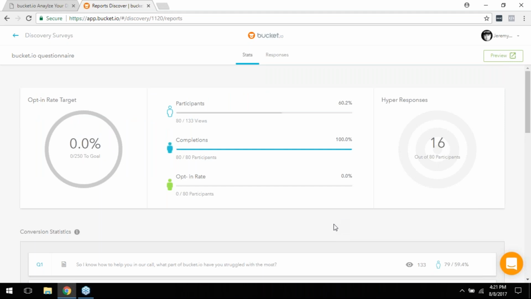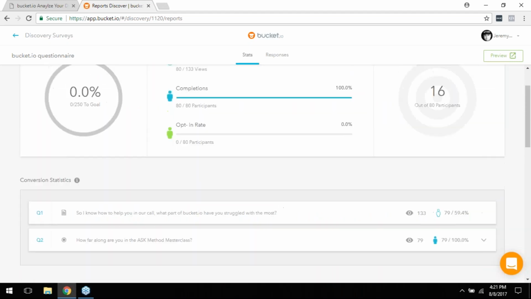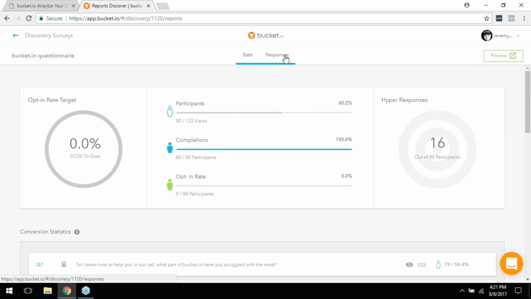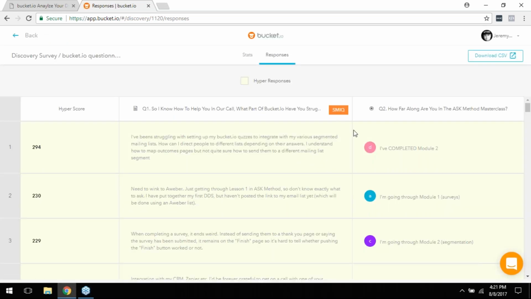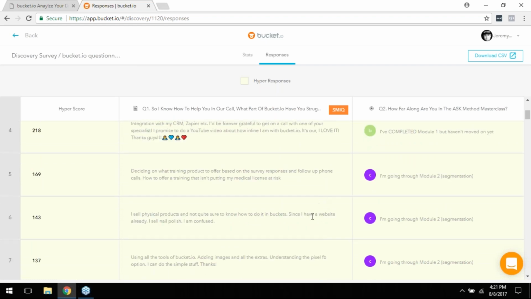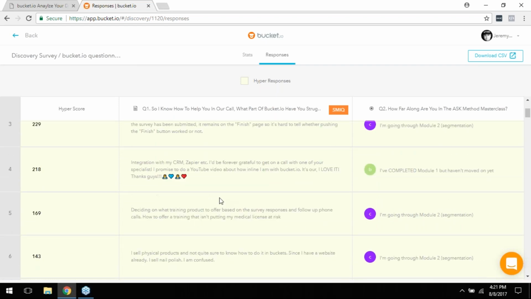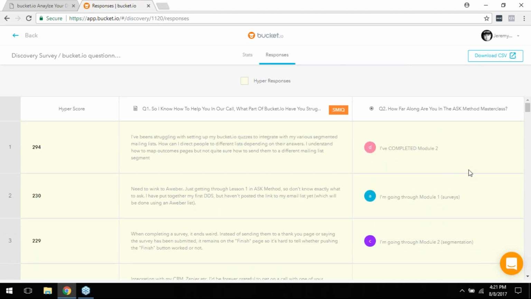So now that we've looked at our performance numbers, and we've looked at the word cloud, the next big section of your analytics for your discovery surveys is in the responses themselves, okay? So these are where you're actually going to be able to add context to the word cloud, right? Here's where you're actually going to be able to read each of the open-ended responses from your survey takers.